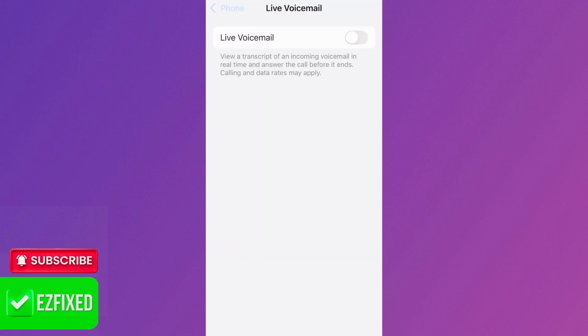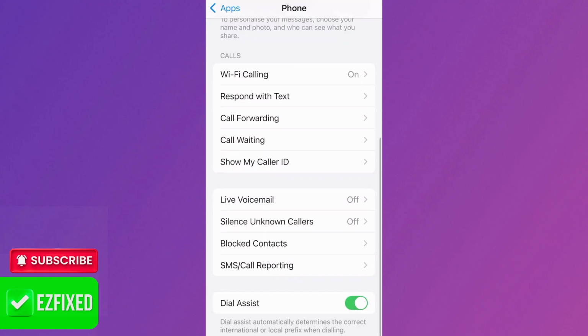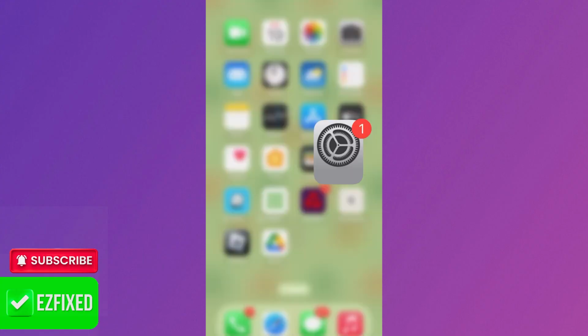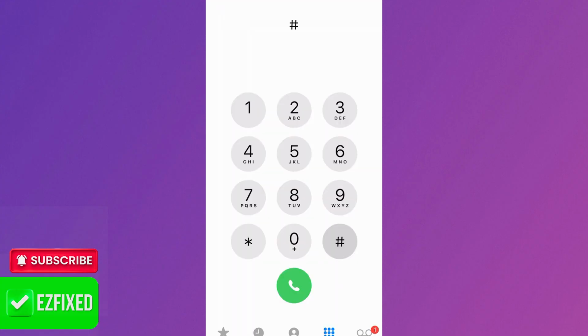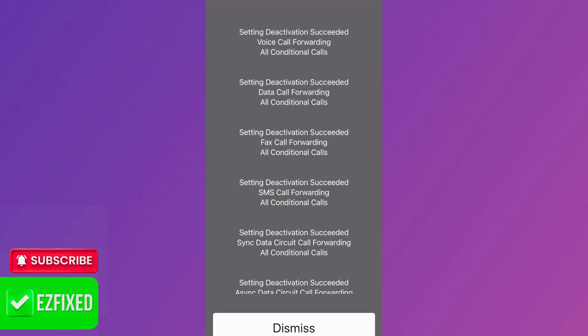Once you've disabled these two things, there's just one more thing that we need to do, and that's to head over to the dial pad on your phone, and from here you need to type in the following numbers, #004 hashtag, and then press this call icon at the bottom. And as you can see, you'll get this confirmation message pop up just to confirm that all of your voicemails are now disabled. And that's it, guys. That's how to disable your voicemail in iOS 18.